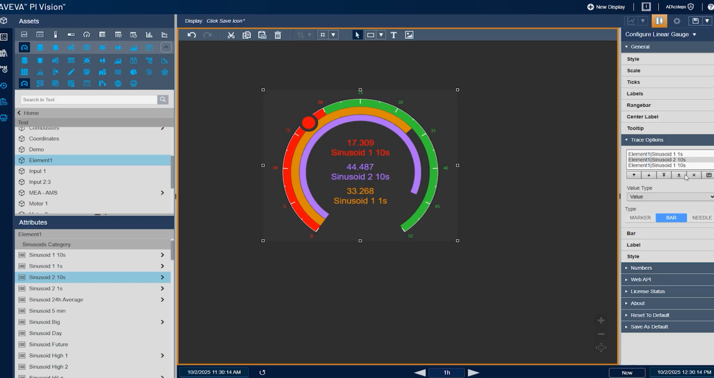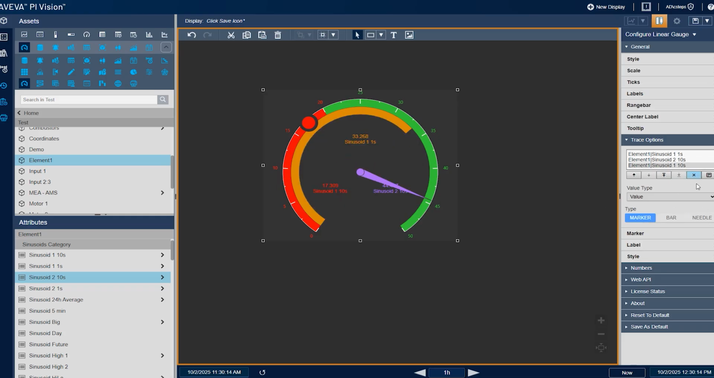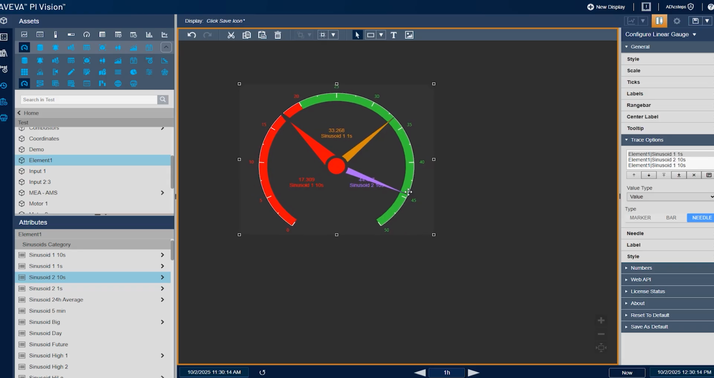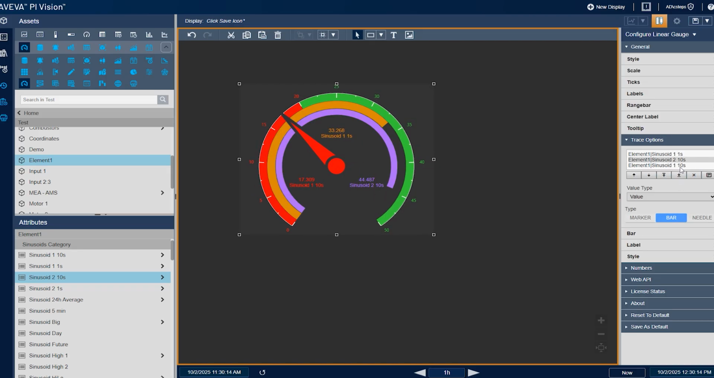And finally we have the needle setting, so instead of a bar or a marker, I can use a needle, and I can do that for multiple as well, so I can change all of them to a needle, and they're going to be displayed on the single chart. And as you've seen here, the labels start spreading across the actual gauge. And with that, I can pretty much configure anything, so it's highly flexible.